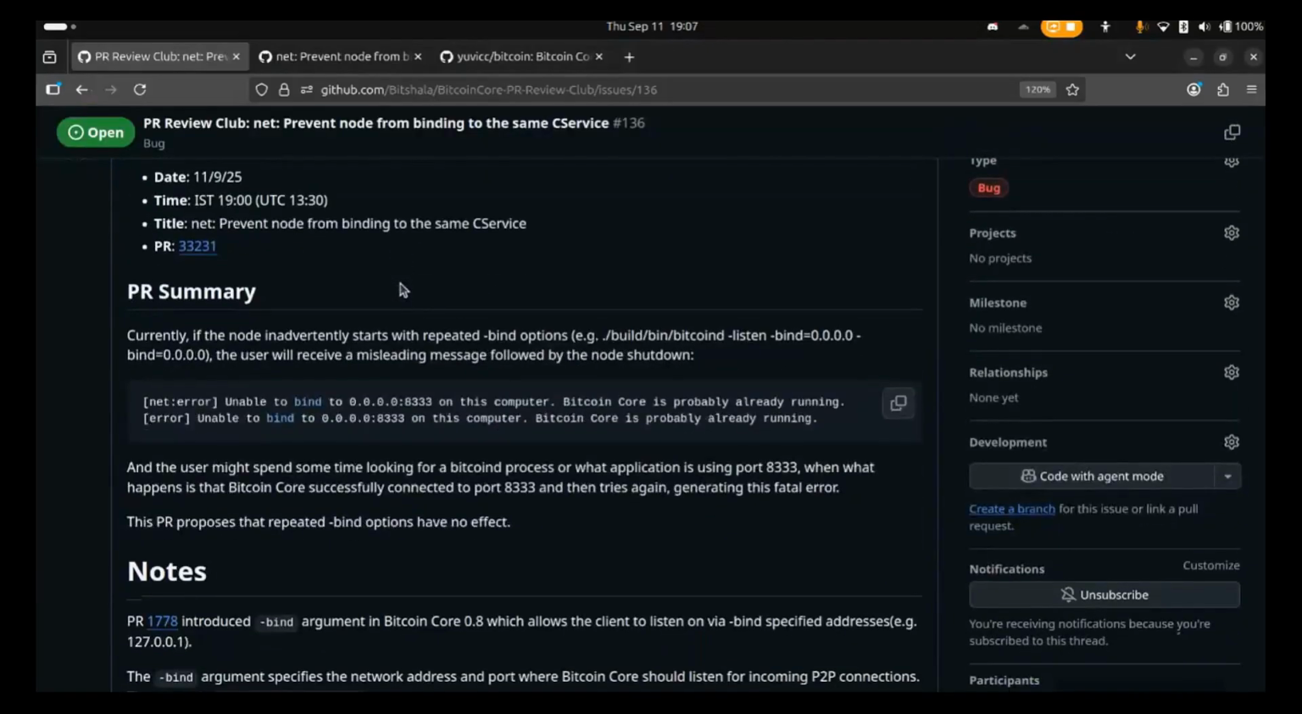Going back to this PR, what it does: previously, if you supplied multiple bind options, the node would stop with some misleading messages. But actually, if we supply multiple bind options or arguments of the same address, then it should just listen to that address. It wasn't listening, and it was stopping with misleading messages.